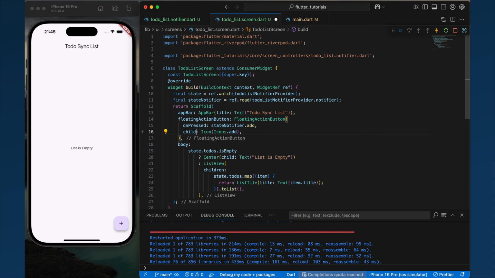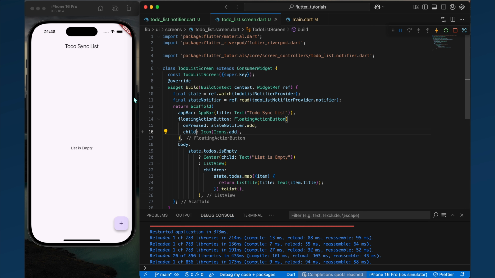You're going to have to put this child down there. Yeah, should be working. Let's see.